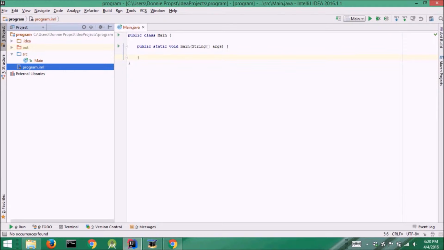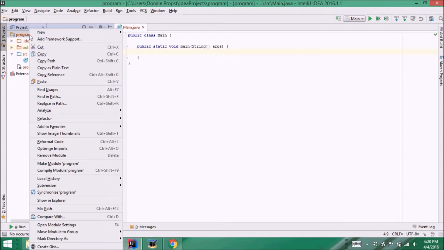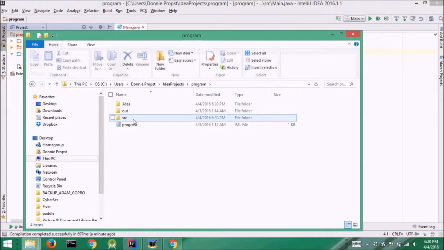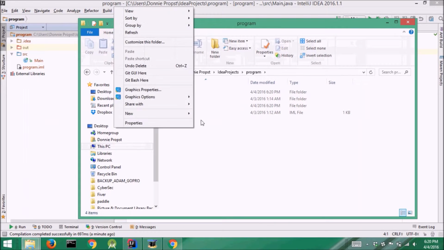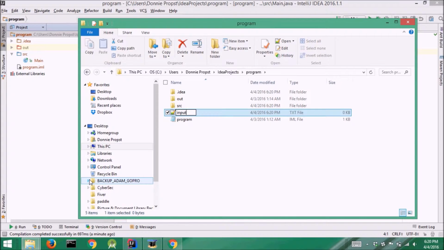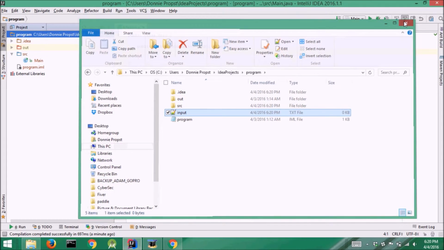Okay guys, so in this video we're going to learn how to read from a file. The first thing we want is a file to read from. So if you click on your project, go ahead and click Show in Explorer, and then don't go in the source directory where your code is. We just want to make a new file right here. So if we just say new, and then text document, we'll just say input, okay?